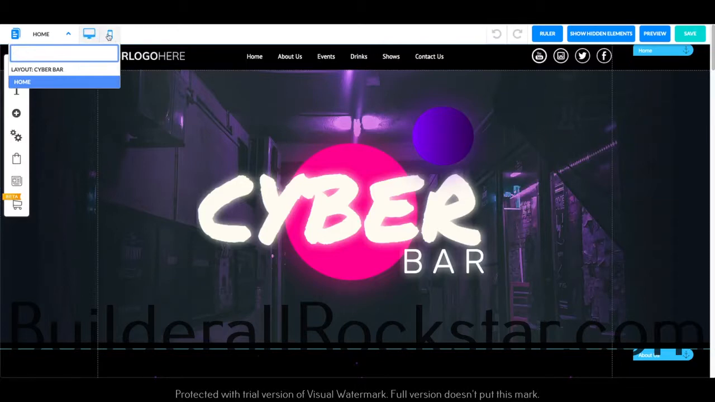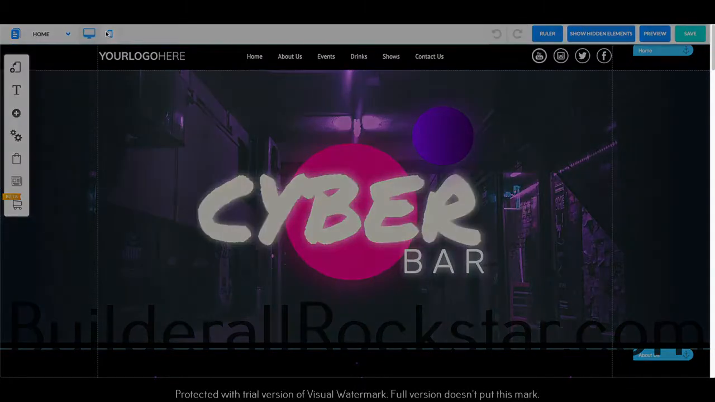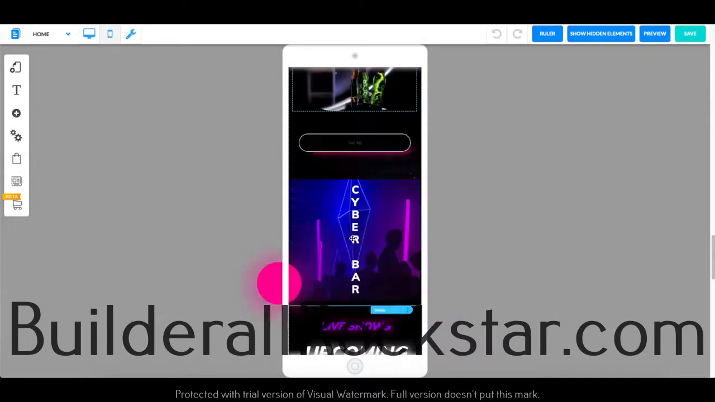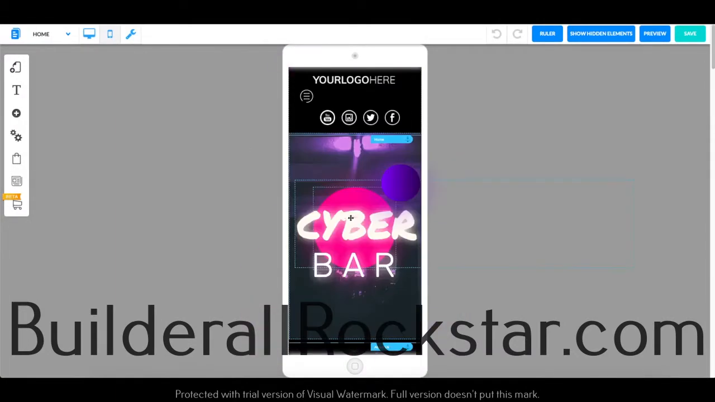Here you can switch between the desktop and the mobile versions. If I click the phone, it'll take me to the mobile version of the site, which has already been created based on this template that I've selected.